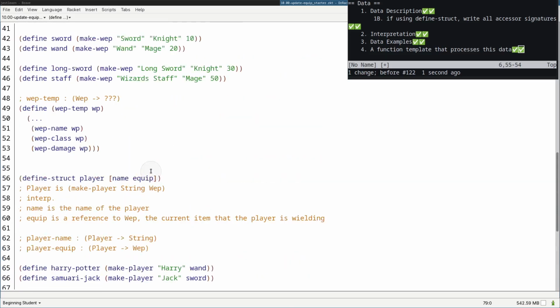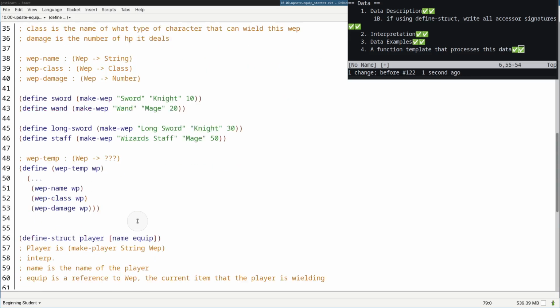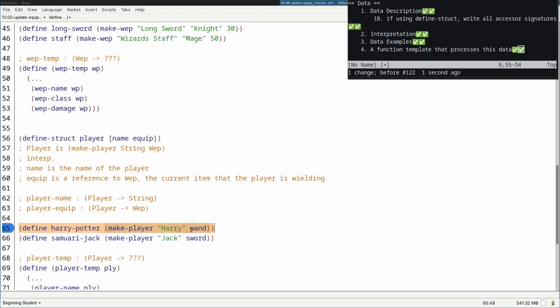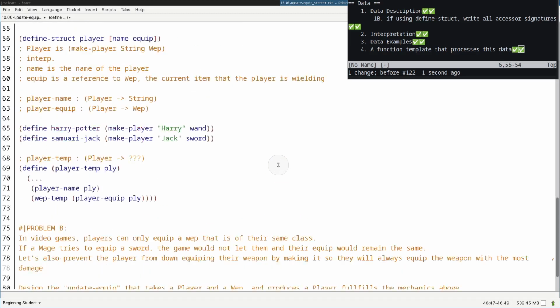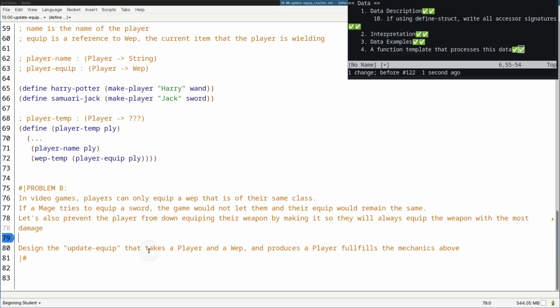So here it is. So where is our players right here? Right now Harry has a wand, but let's imagine he has a staff. Let's prevent him from downgrading to wielding a wand, because it's likely he doesn't want to do that. He wants to stick with a more powerful weapon that has 50 damage. That's what it means in this description here.